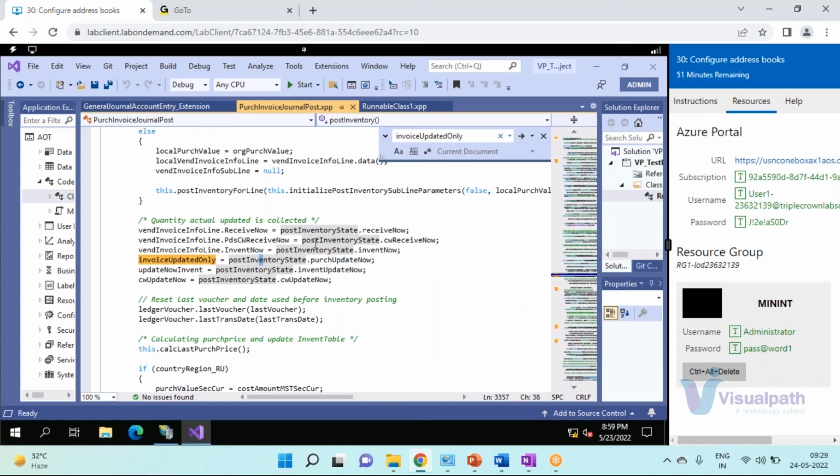So here, Pranjana, can you just go at the very top of this class? Very first few lines of this class.